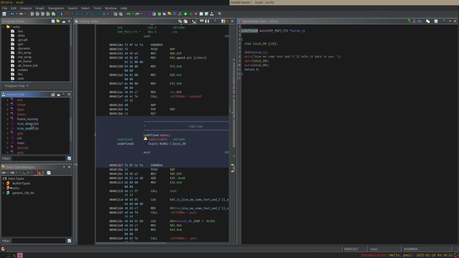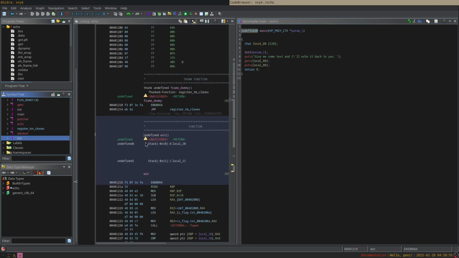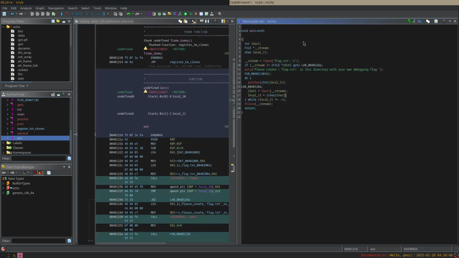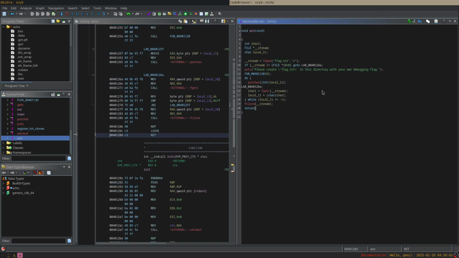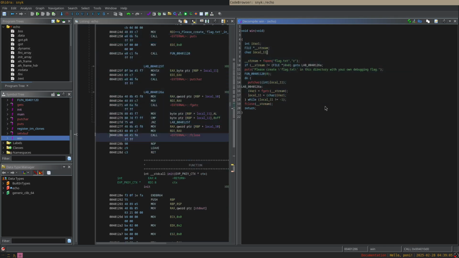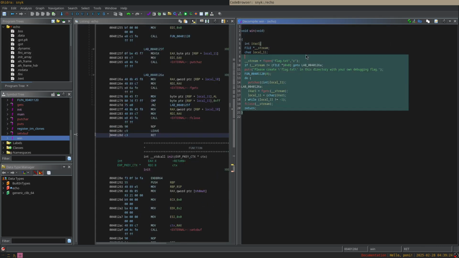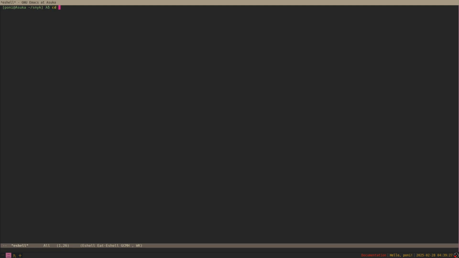If we look at the functions, we can see there is a win symbol, which is just a function that prints the flag for us. So we can expect, based on this, that the solution for the challenge will be to override the return address. So instead of returning to some other function, we'll return to the win function. That's a standard kind of challenge.